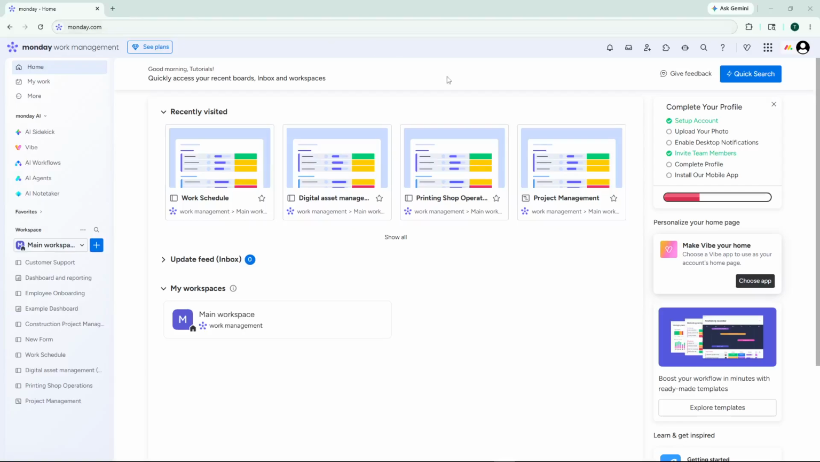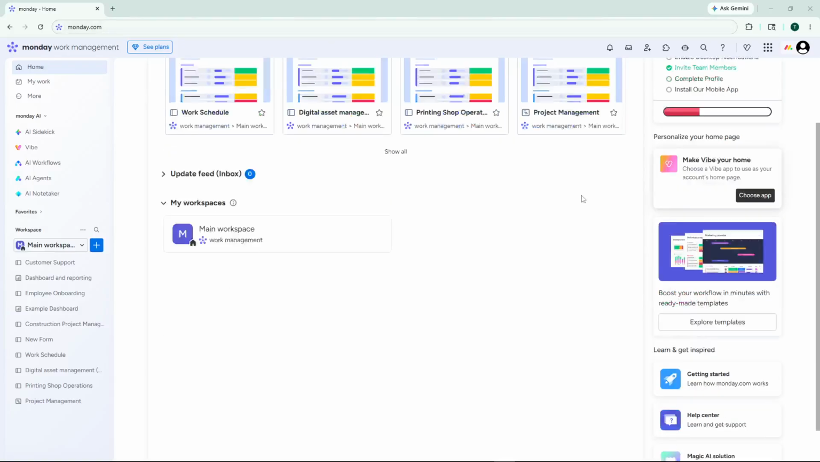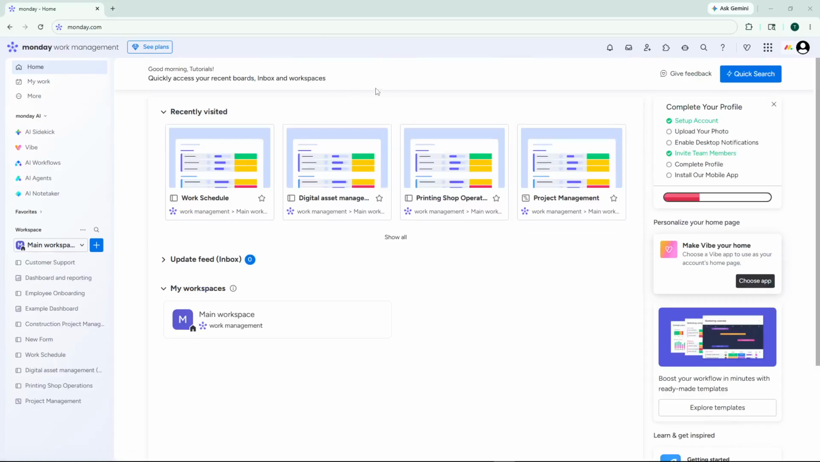Hey everyone, today I'm going to teach you how to link items in Monday.com. Without any further ado, let's get started.